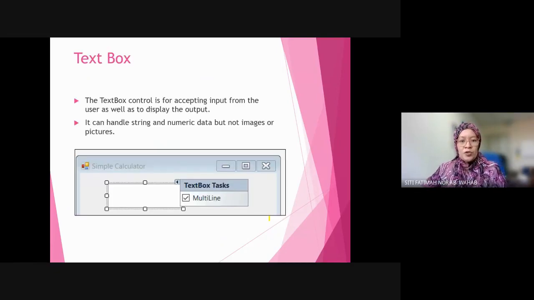Working with controls. Okay, we already used the text box. What is a text box? It is a control that is used for accepting input from the user as well as to display the output. But remember, supposedly the GPA output is displayed using a label, not a text box, but it can still be used. It can handle string and numeric data, but no images or pictures.